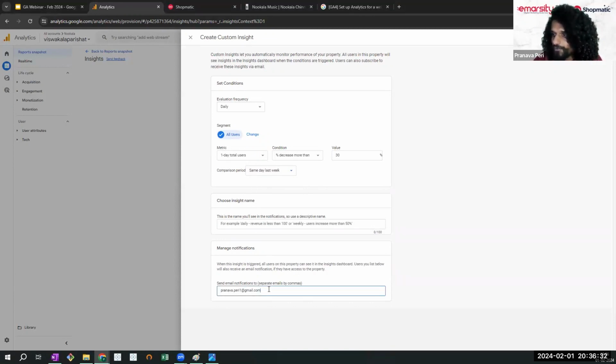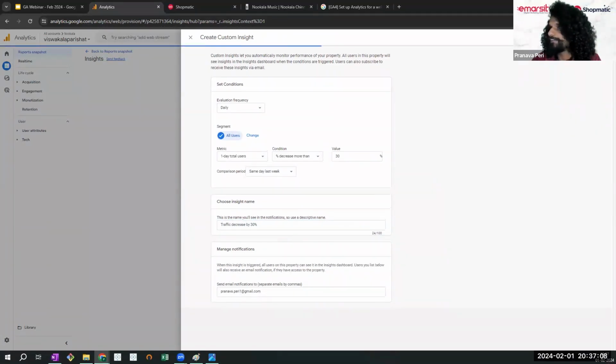Then make sure that you give your email ID at the bottom. We also need to give a name. So make sure that we give a name that we will definitely recognize when the email comes to our inbox. Here, I would say traffic decrease by 30%. So yeah, and then we can click on create.